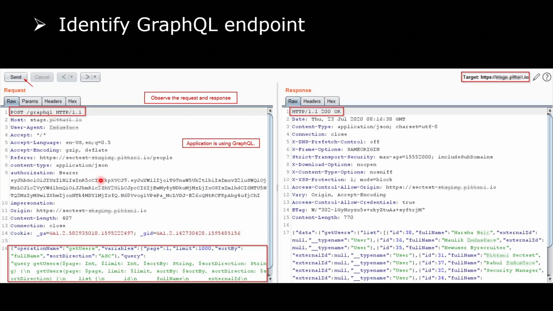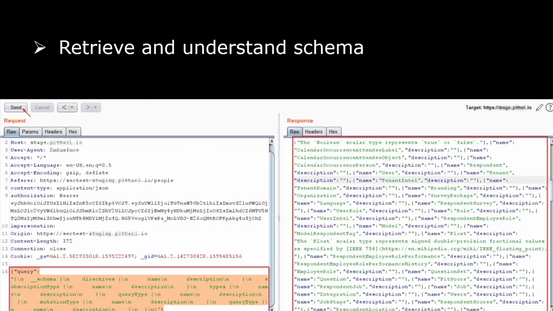If you don't see that, then you will have some kind of query here. This query is a GraphQL query: operation name getUsers, then the query. So there are two ways to identify. Search for GraphQL in your Burp search, or check the endpoint here, or check the JSON body, the body of the request, and you will see some kind of GraphQL. So this is the first step, identify.